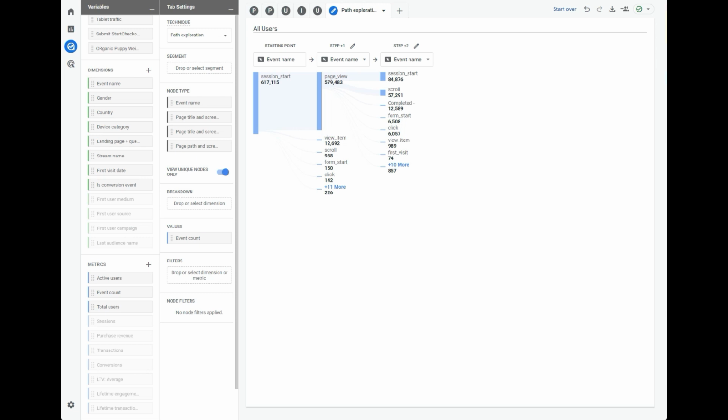Next, we have node filters. Now this is a fantastic additional feature, and I gotta give props to the team member who suggested this. As mentioned earlier, while the View Unique Nodes Only may help you clear out some repeated events like page views or scrolls, clicks, node filters allows you to filter them out completely. So that's what we'll do.